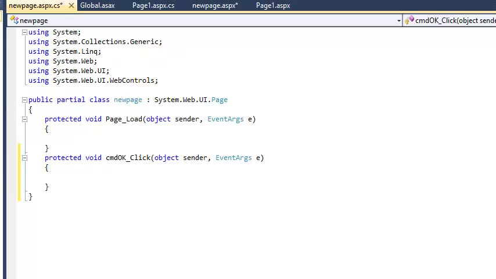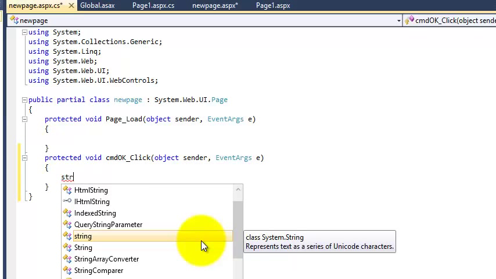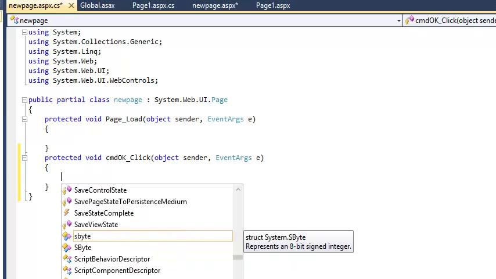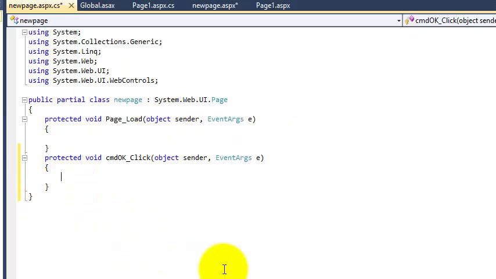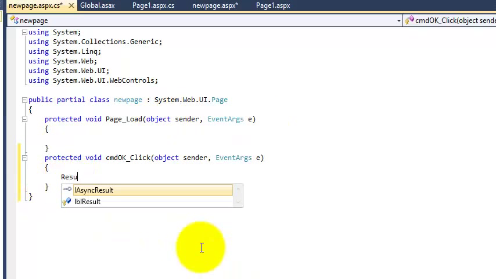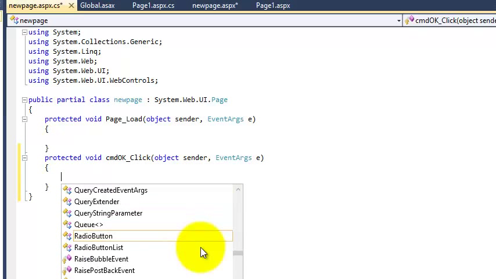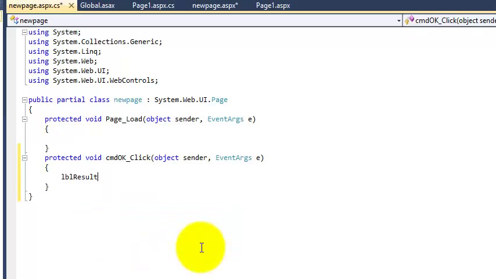So the code that I'm going to write, I will declare a variable. Okay, I will display the message. Here the label name is lblResult.Text. The first thing that will be displayed on the label is "You chose".